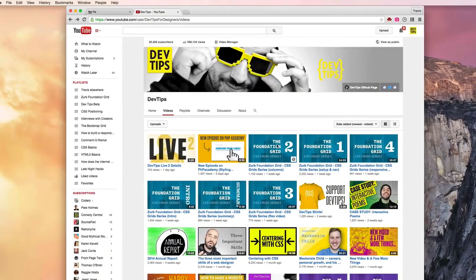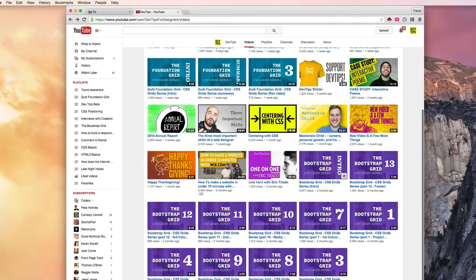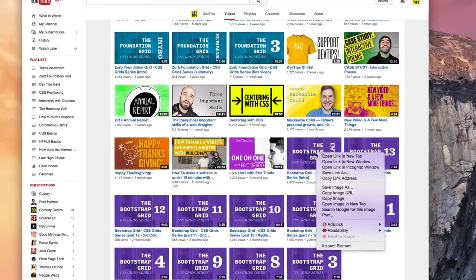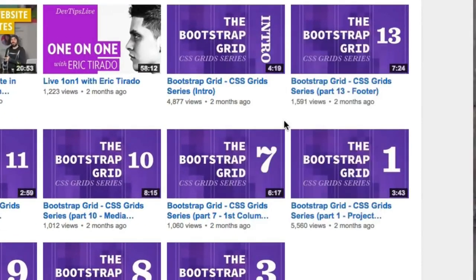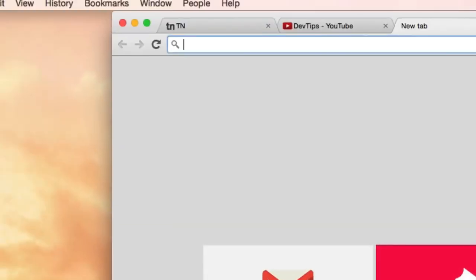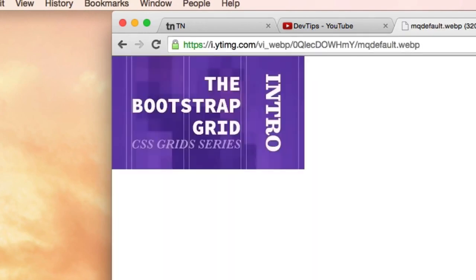I'm going to go over to my channel on YouTube, and I think I'm going to start with this Bootstrap Grid introduction. Right click and say copy image URL. I'll create a new tab and paste that URL in there. Now this is a WebP. If you're using Chrome, it'll probably serve you a WebP image. A WebP image is not a JPEG, it's not a PNG, it's a Chrome thing, it's a Google thing. And you're not going to be able to drag it onto your desktop and use Photoshop to manipulate it. So you need to get a JPEG.